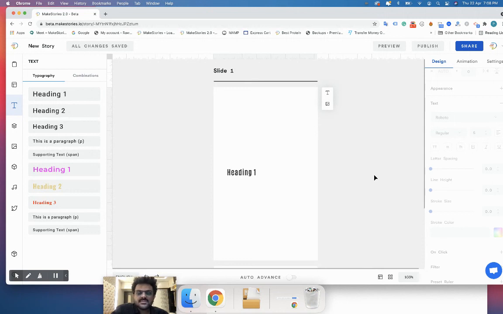Again, one special request, please avoid using any illegal fonts.